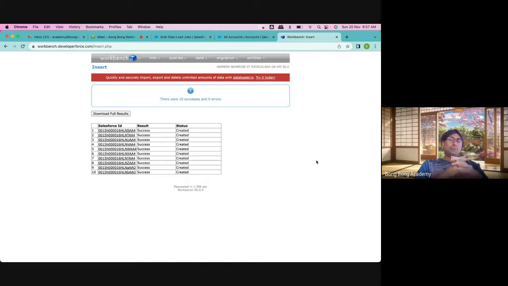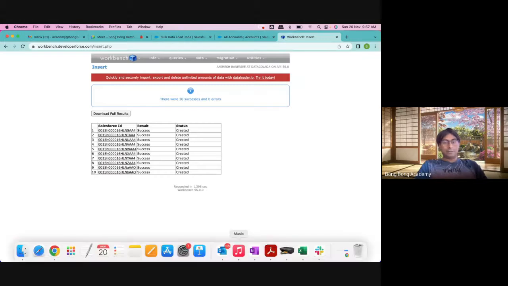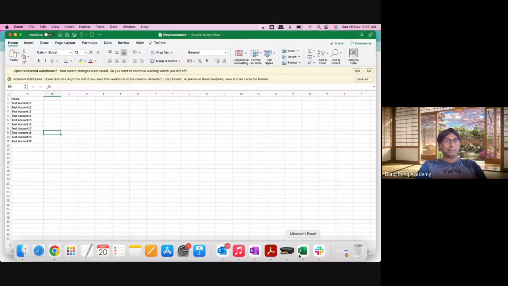So how will I import to a child table? Because when we import to a child table, we have to actually give the data of that child table's relationship fields, and the relationship has to be a Salesforce ID, right? So let's see. Now let's create a contact file.